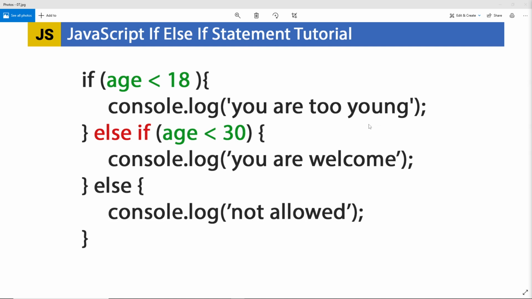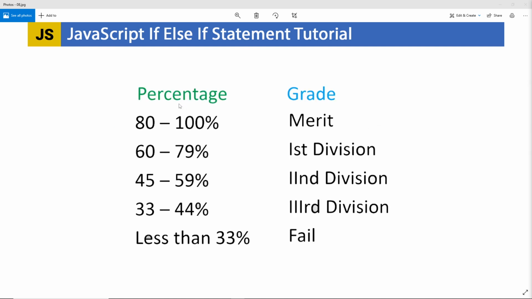And in this tutorial for practical demonstration I am going to use this percentage and grade chart. If the result is between 80 to 100%, in that case we need to return merit. And if the result is between 60 to 79%, we need to return first division. And result between 45% and 59%, we need to return second division. And if the result is between 30 to 44%, then we need to return third division. And if less than 33, then we need to return fail. So we are going to create an application using the else if condition. So without wasting your time, let's start the practical.